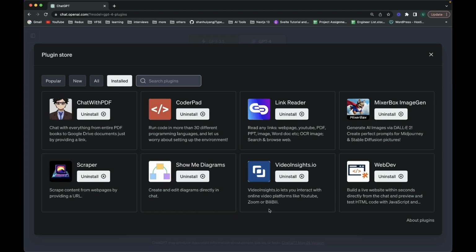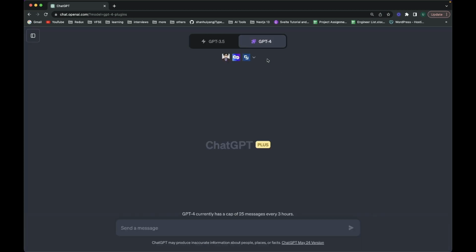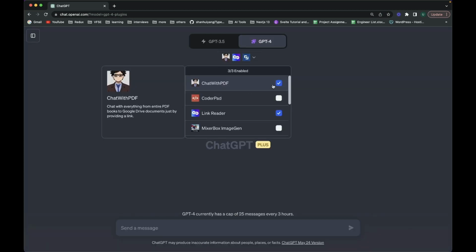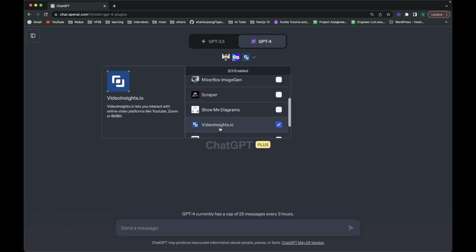For this video, I would recommend you to go ahead and install these three plugins. One is videoinsights.io, the second one is Link Reader, and the third one is Chat with PDF. Go ahead and install these three plugins and I'll show you how we can use them. Once you install these plugins, I can enable at most three plugins from this drop down. I cannot go above three at the moment. So I have enabled Chat with PDF, Link Reader, and Video Insights.